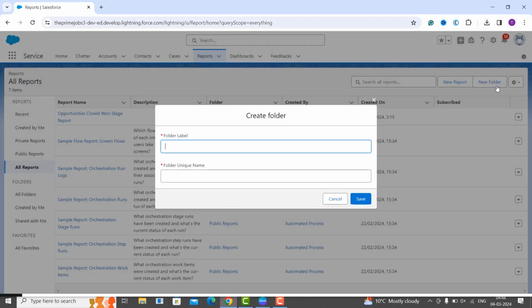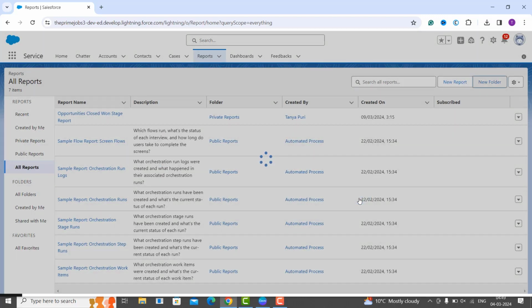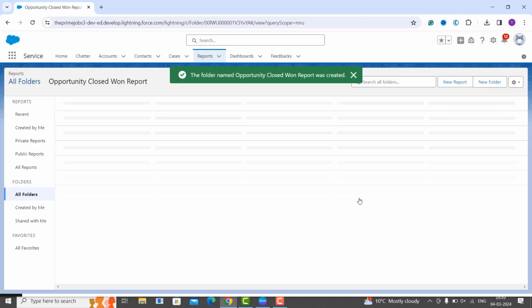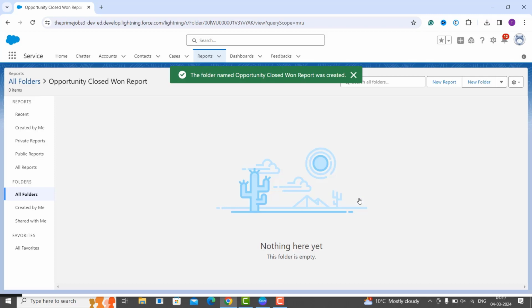Once you click on that, it will take you to the pop-up where you need to enter the folder name. So here I enter the folder name as opportunity closed won report. Here I corrected the spelling of my opportunity, and here the folder unique name gets automatically populated because it works as an API name. So after setting the folder label, you need to click on the save button, and as you click on save, it successfully creates the folder named opportunity closed won report. Okay, and you will get this folder under the all folders section, and now I am on this folder.